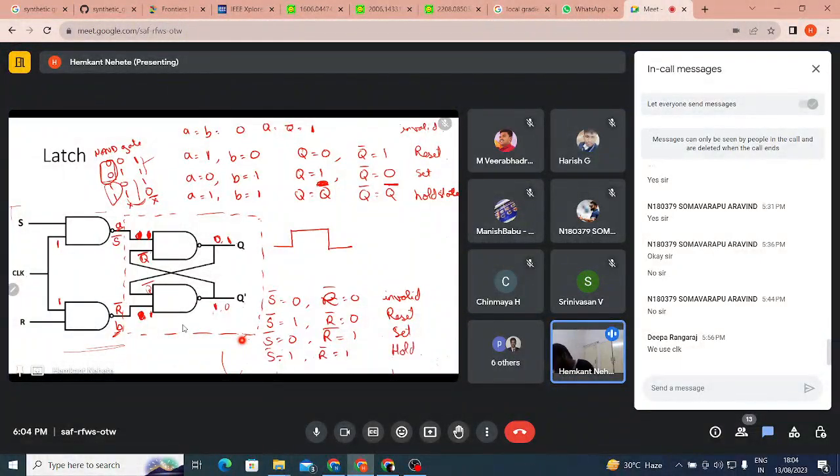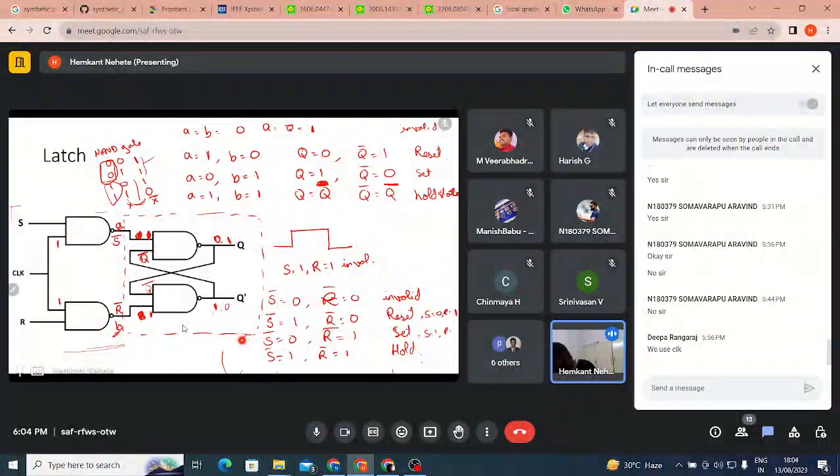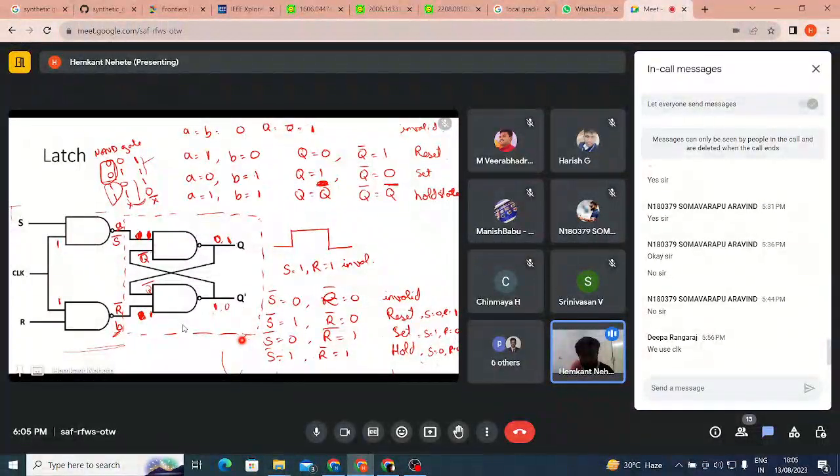So if we translate this, we can just write when S is equal to 1 and R is equal to 1, invalid. Reset when S is equal to 0 and R is equal to 1, set when S is equal to 1, R is equal to 0. Hold when S is equal to 0, R equal to 0, correct? So this is an SR latch. When S is high, output is set to 1. When reset or R is equal to 1, then output is reset to 0.